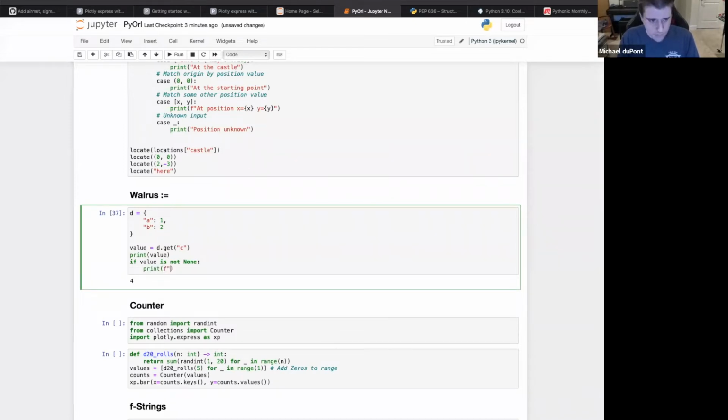Print value is not None. And I'm actually going to put a little f-string in there. So it's None, we don't do anything.